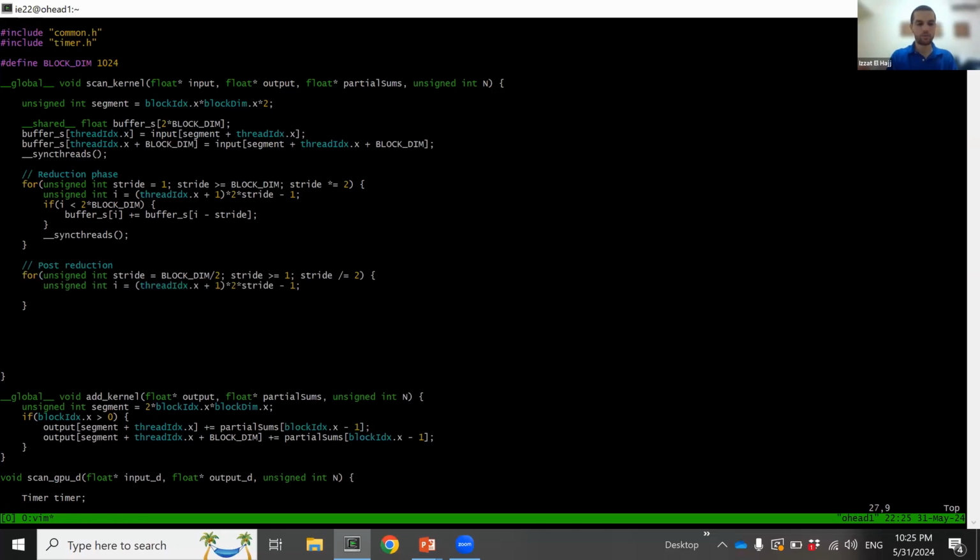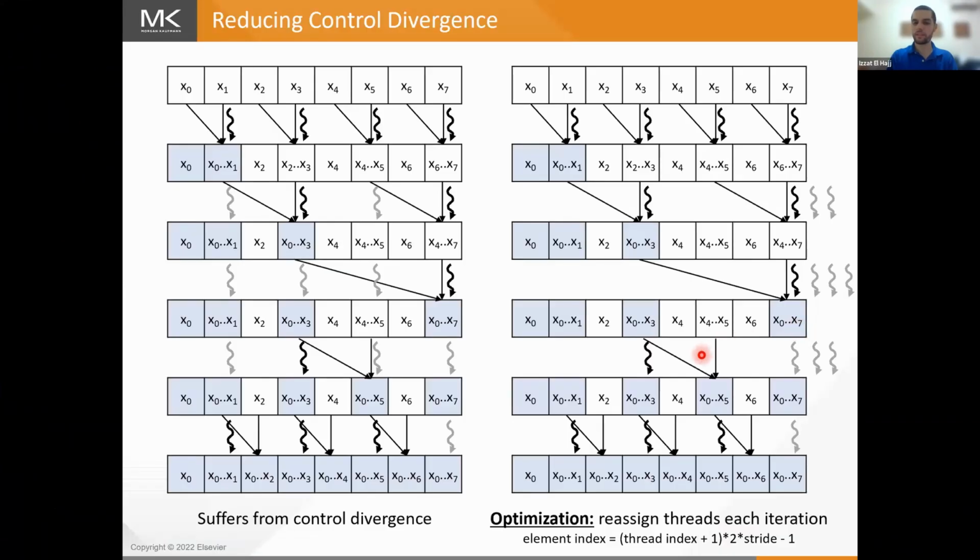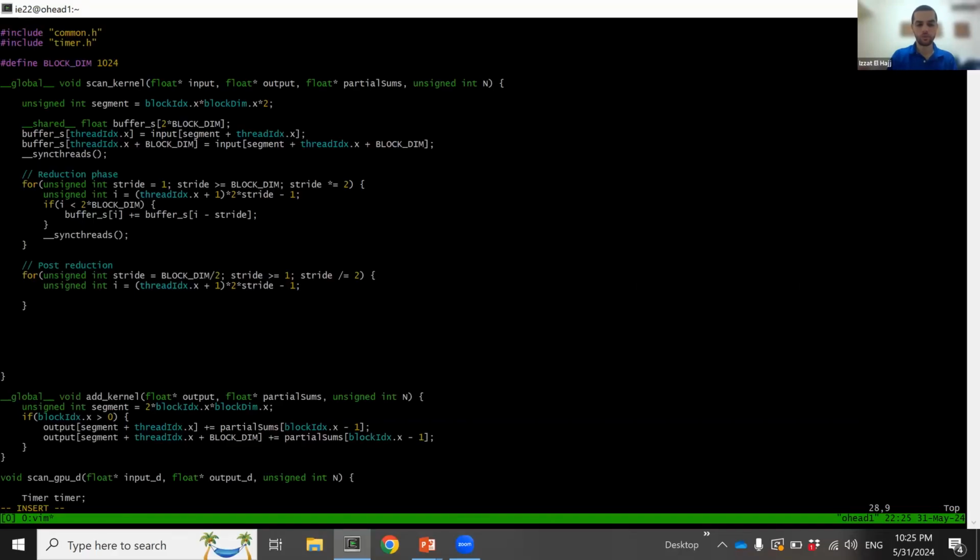Okay. But this time what we're going to do is, since the thread is going to be assigned to the left element, the thread is going to add its element to the element that is stride to its right, so I plus stride, and then it's going to put the result at the position I plus stride. Okay, so we're going to do buffer_s of I plus stride, and we're going to add to that buffer_s of I.